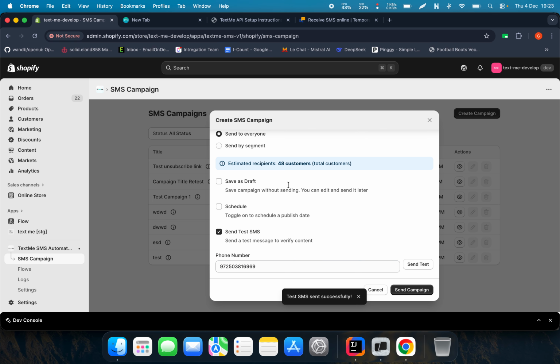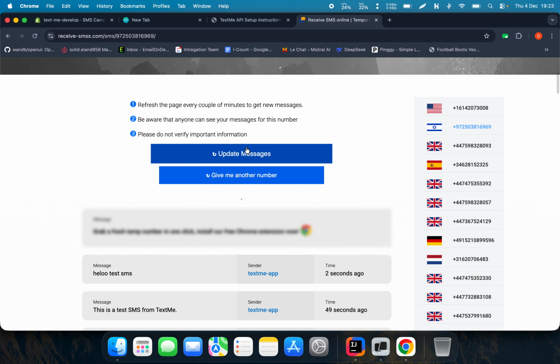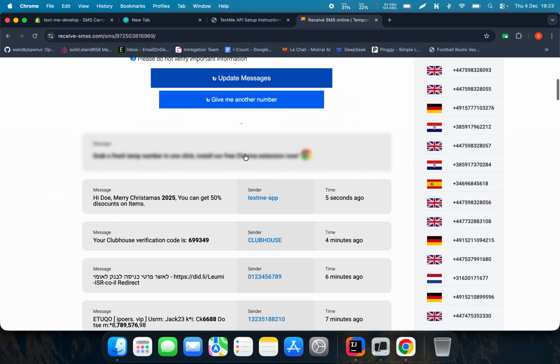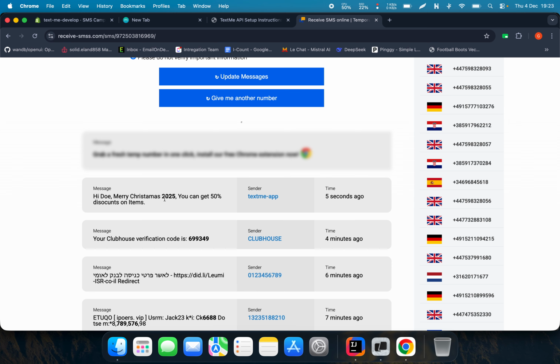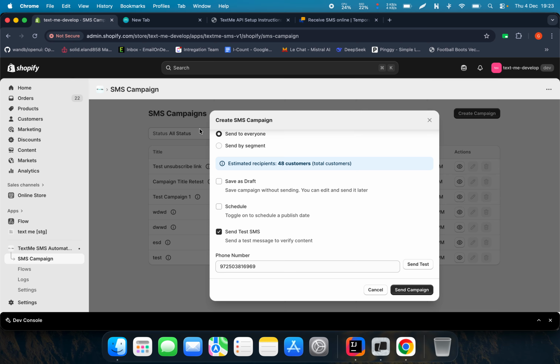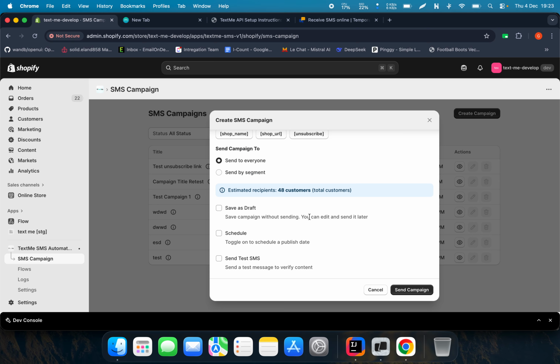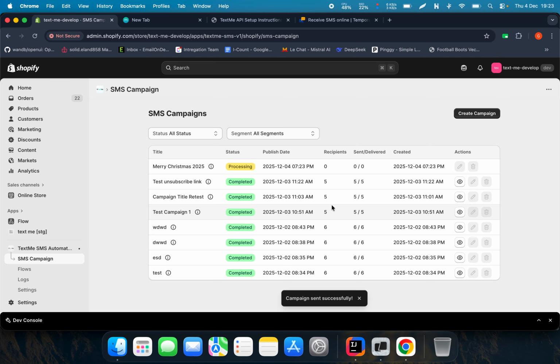Yep, the SMS has been sent successfully. Also we can see our SMS. Yep, hi, Merry Christmas 2025, you can get 50% discount on items. Okay, so we received the SMS as well. Now that we have tested it, I can just click the send campaign button.